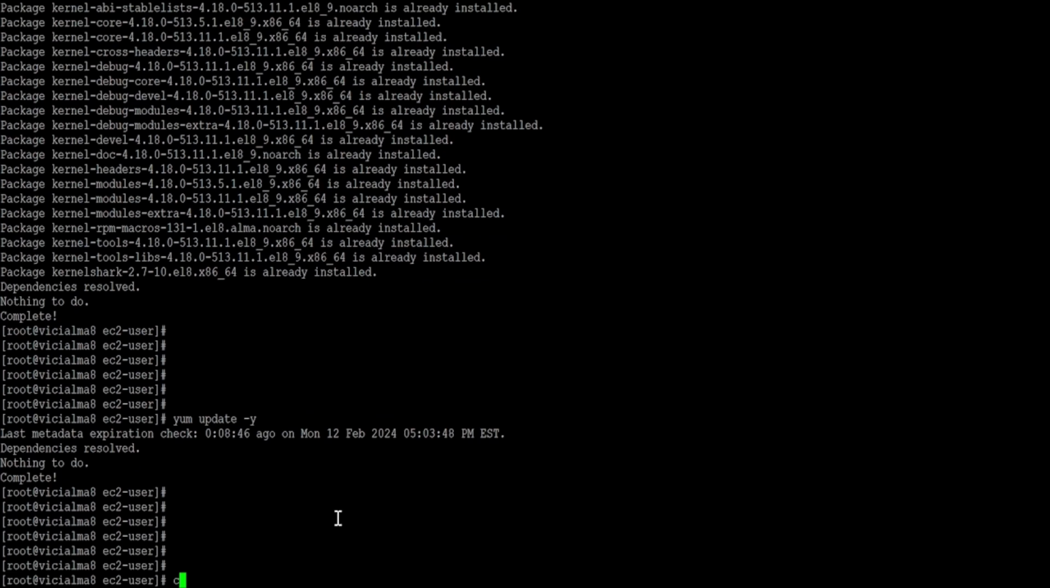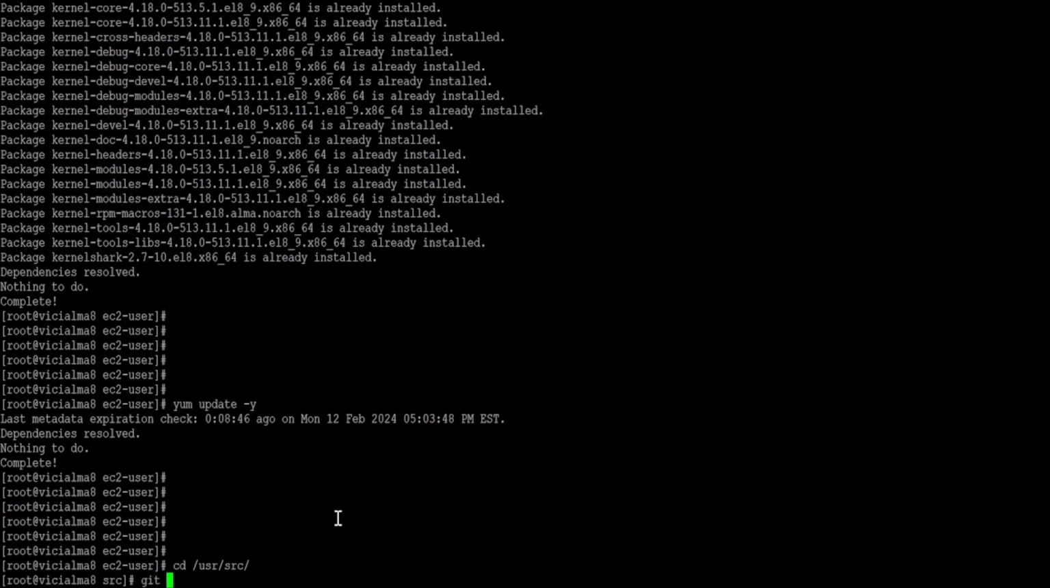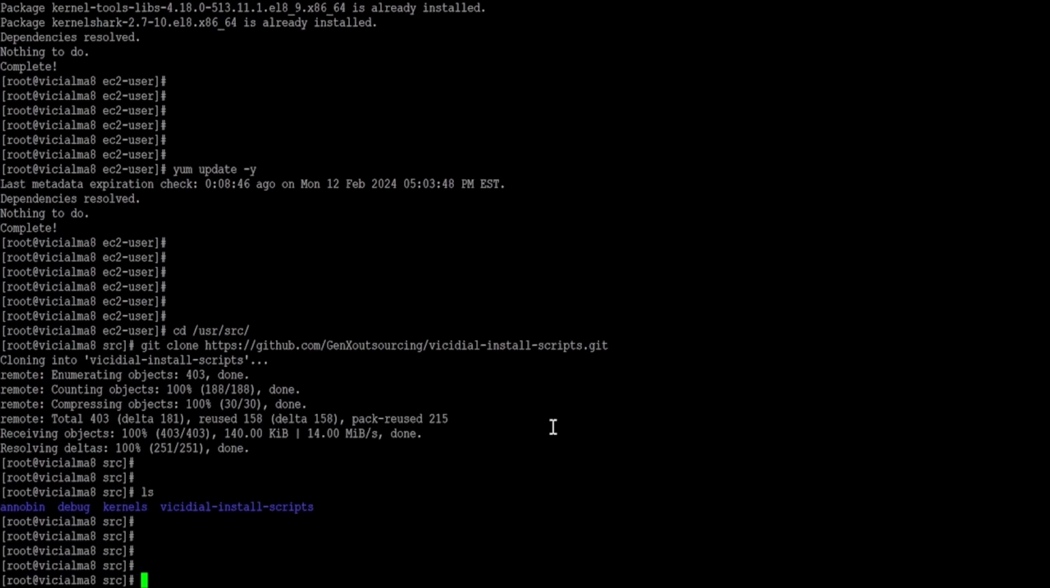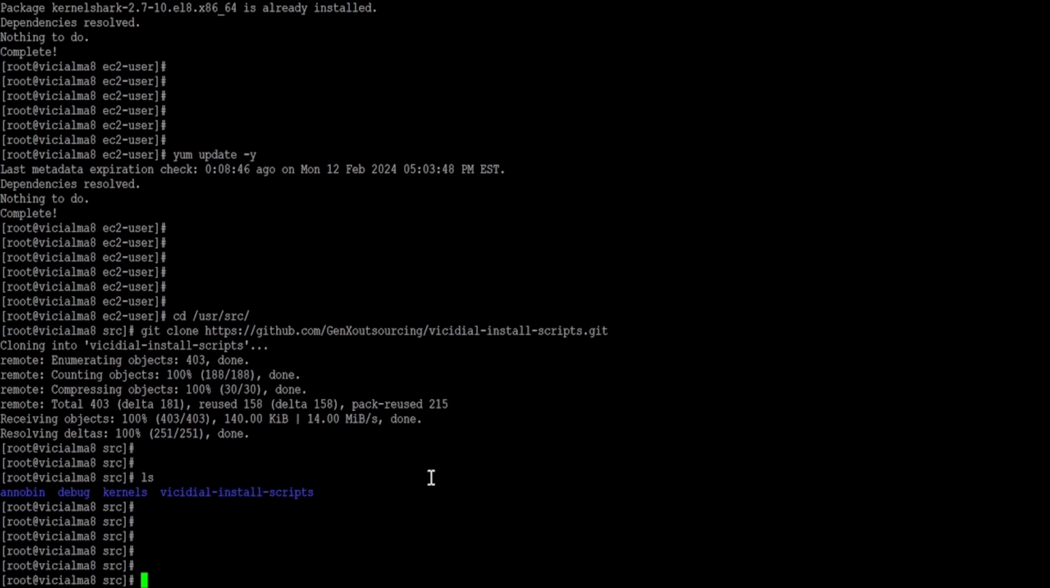All right. So the next thing that we need to do is download the installation script. For that, we will go into the user source directory, and now we will git clone that script. This is the link that you can use. So we can see that the script is downloaded.